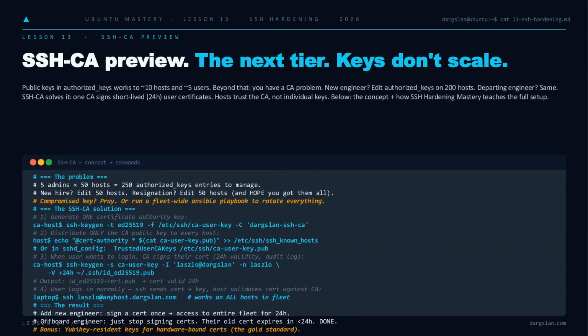Now here's the uncomfortable truth. Everything we've built still relies on authorized_keys, and that model breaks the moment you cross roughly 10 hosts and 5 users. 5 admins across 50 hosts is 250 key entries to chase. New hire, you edit 50 files. Someone leaves, you edit 50 more, and pray you got them all.